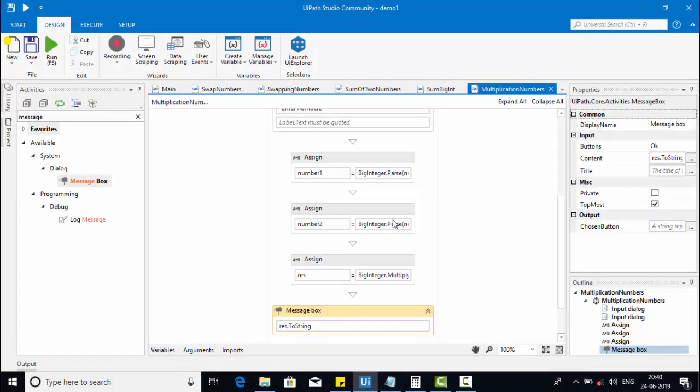So this is how we can calculate the multiplication of two such big numbers with the help of the big integer concept, guys.